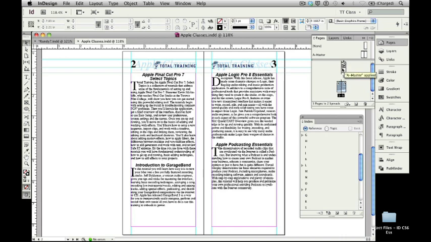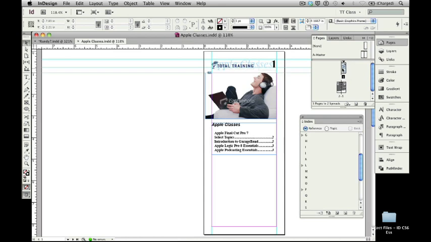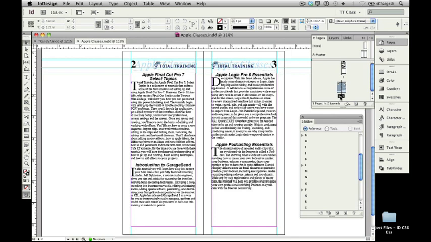That's a small 3-page file. Page 1 with a table of contents for just that section. Page 2 and 3 with the 4 Apple classes we're running for a sample for our total training catalog.